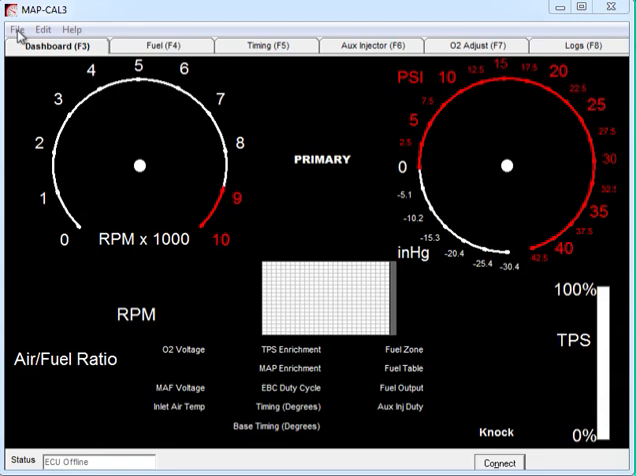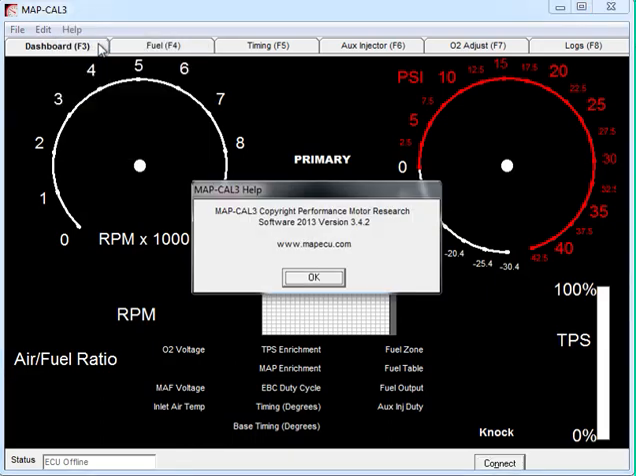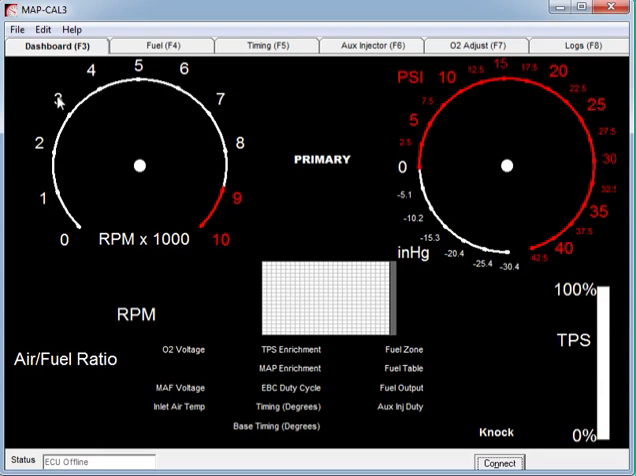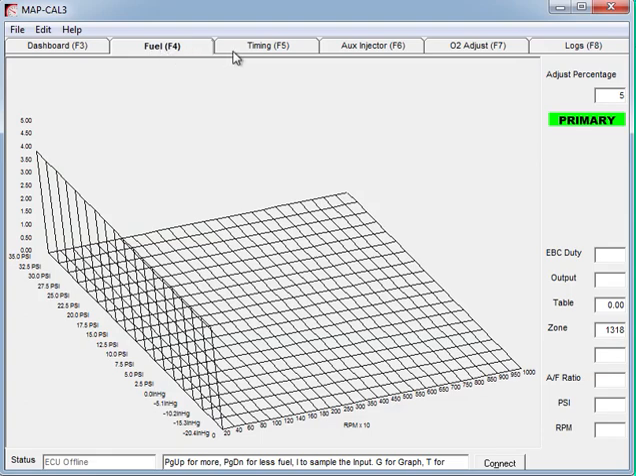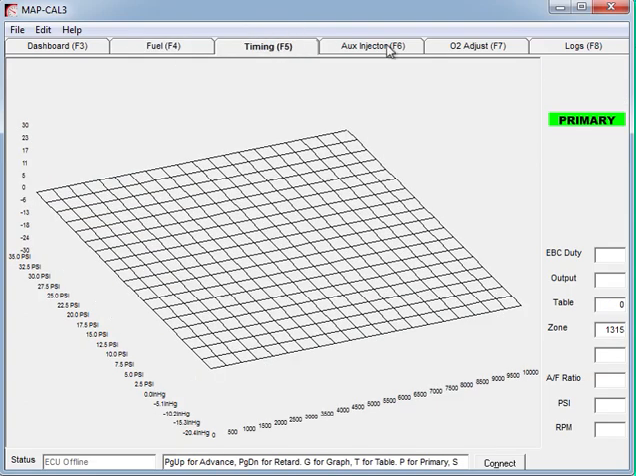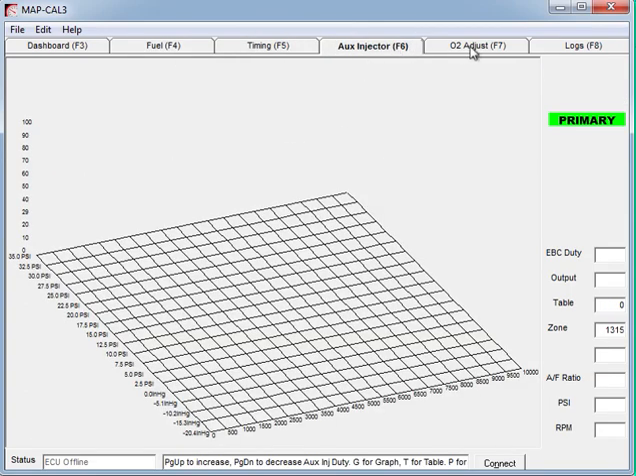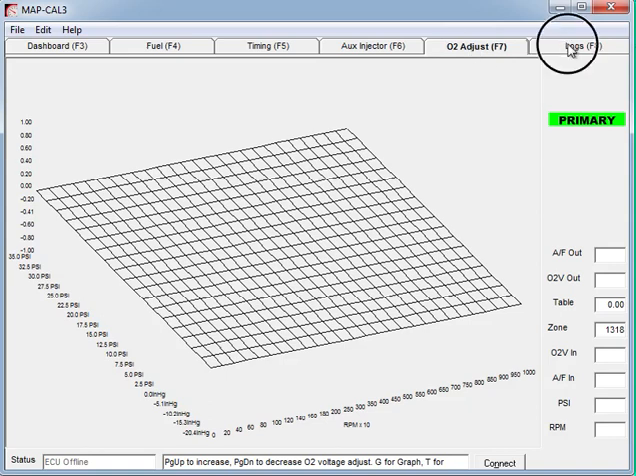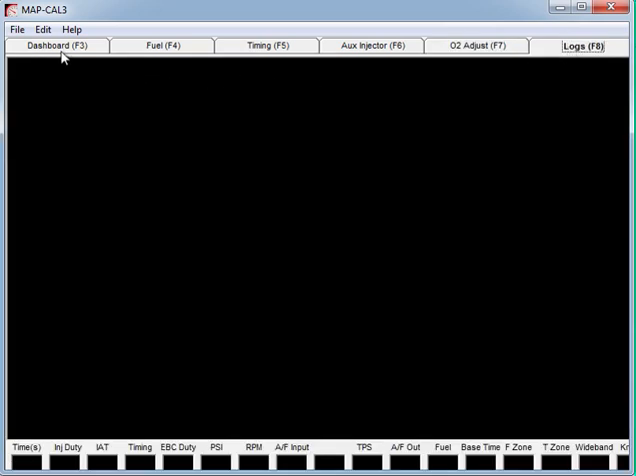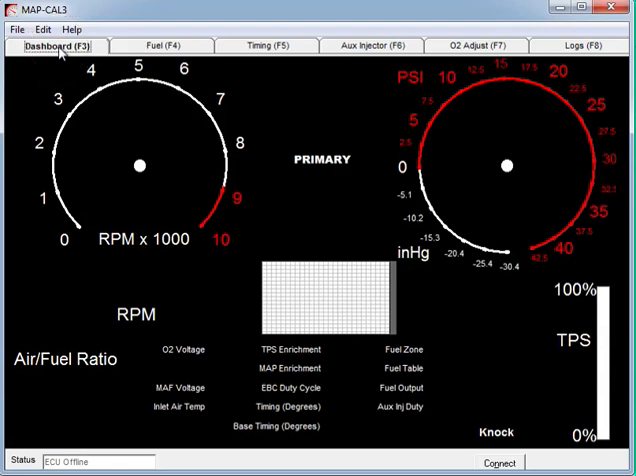So this is the basic dashboard. You've got file functions at the top of the screen, including help, which tells you the version number, 3.4.2, and these tabs along the top give you the dashboard, the fuel table, ignition timing, auxiliary injector, O2 adjust, and logging, which is blank at the moment because we don't have any logging.